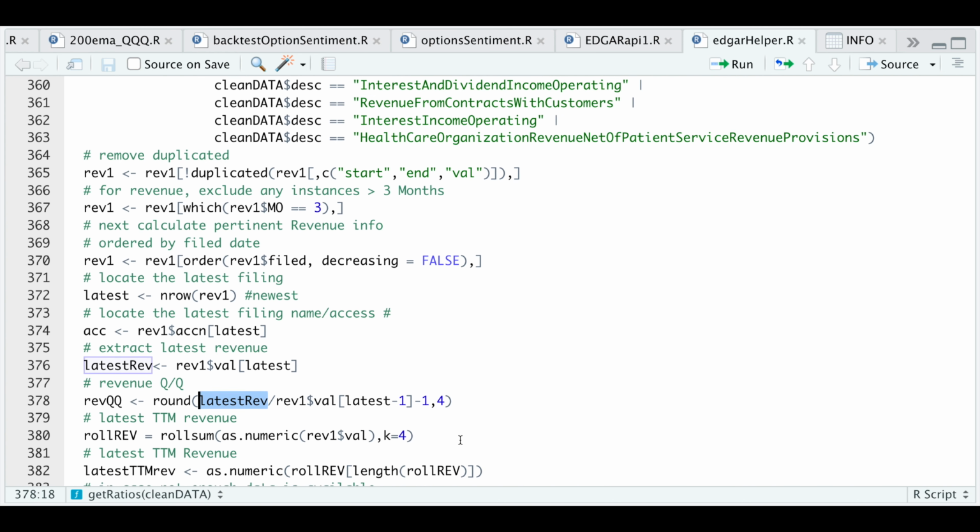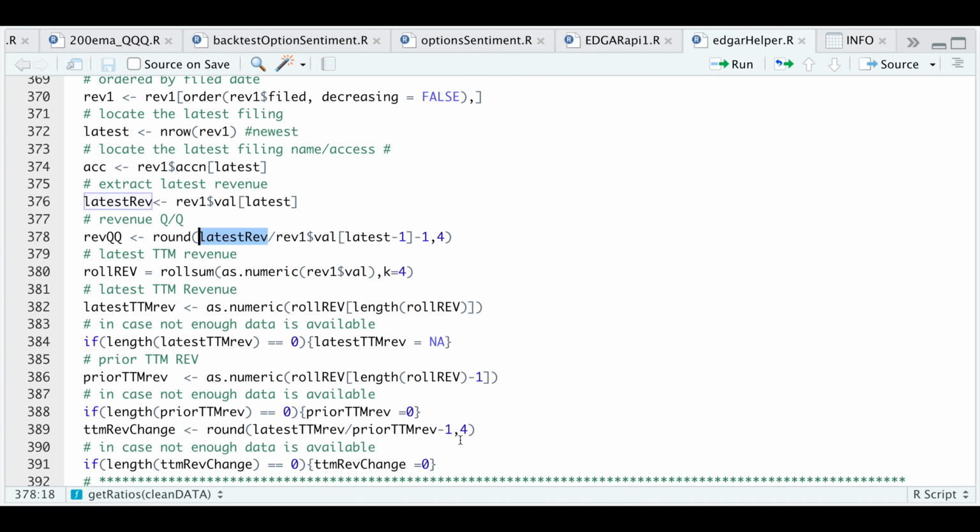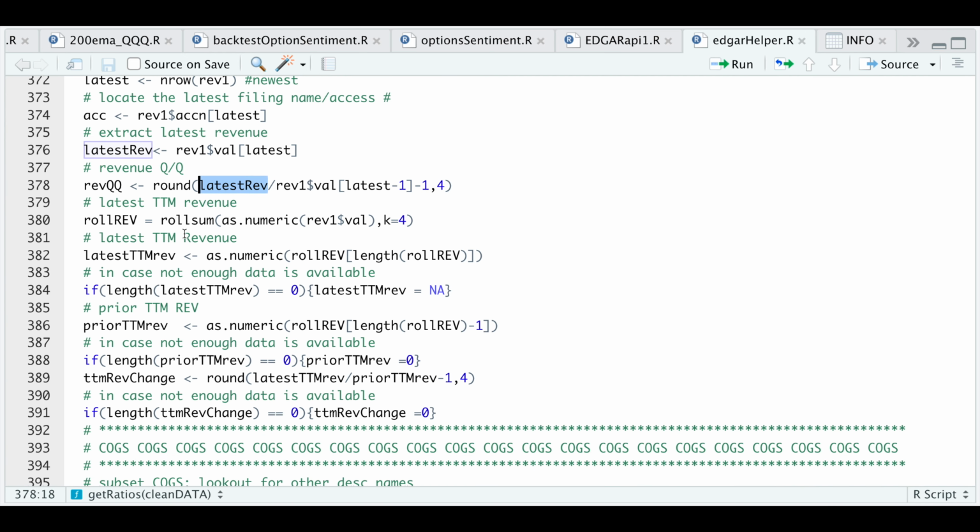The next thing I want to do is calculate the latest trailing 12 months of revenue. So I'll be using rollsum on every 4 quarters, and if we extract the last observation, that will get us the latest trailing 12 months.